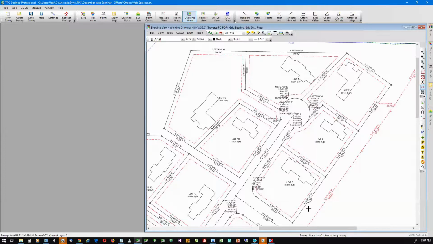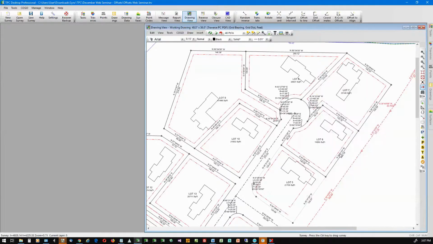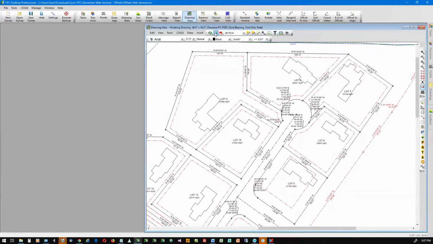So what I'm going to do this time, and like I said, there's more than one way to do this, I'm going to go to Select Objects, and I'll simply click on the front property lines to select them. You see they go silver or gray. That indicates they're selected. I'll right-click to end selection, and now I'm going to right-click on any of those selected objects, and I'm going to choose Specify Setback Type. I want these all to be front, so I'll choose front, and I'll regenerate the drawing.